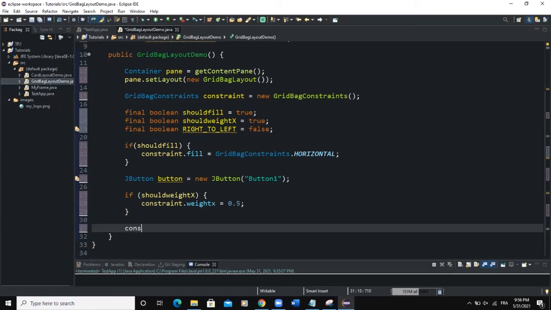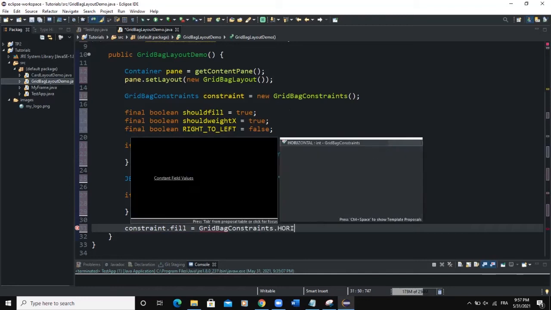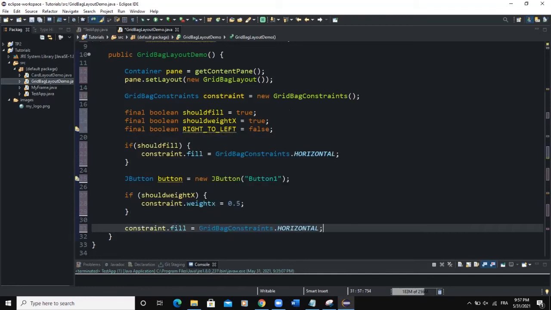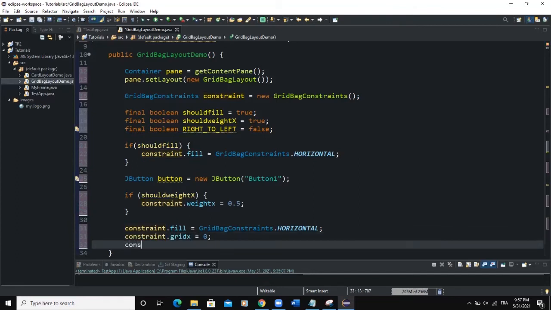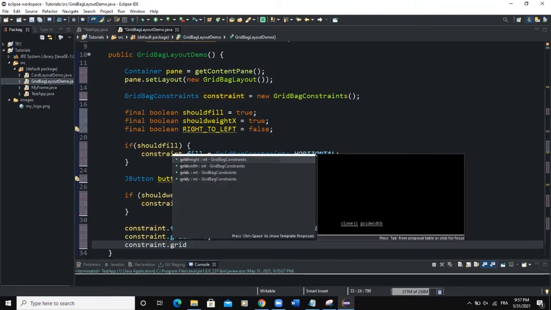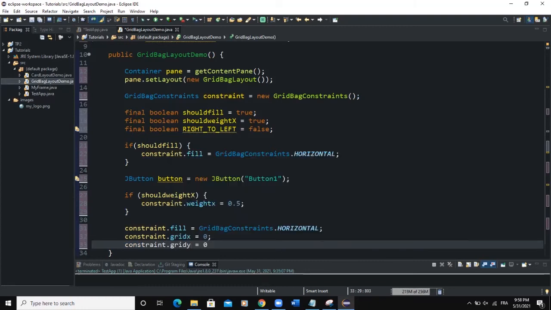So we will say constraint.fill equals GridBagConstraints.HORIZONTAL. And next we need to specify the row and column at the upper left of the component. If you want to specify the row and column, these are going to be constraints as well. So we will say constraint.gridx is equal to 0, and then another constraint, gridy, would also be equal to 0.